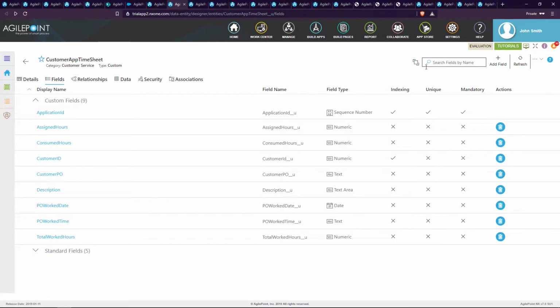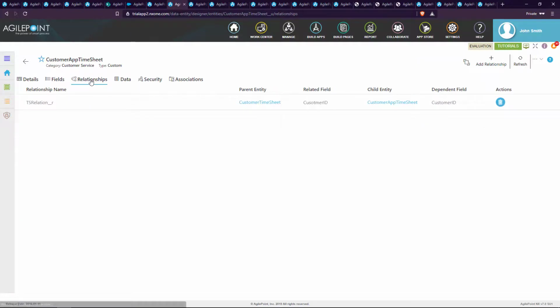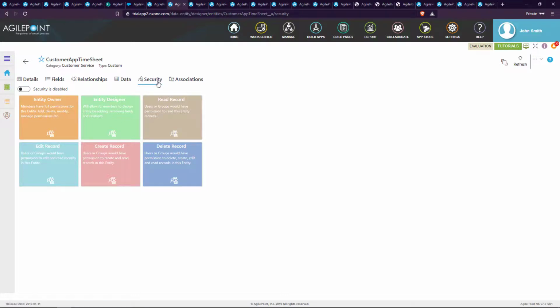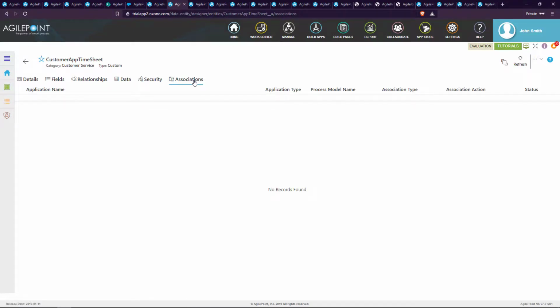Now, despite this being a much more user-friendly abstraction over standard database tables, I still get all of the same parent-child relationships that you would expect with a database. I can easily view the data, as well as get extra layers of security over what you'd see with databases off the shelf. And then lastly, I can see wherever this entity has been used.